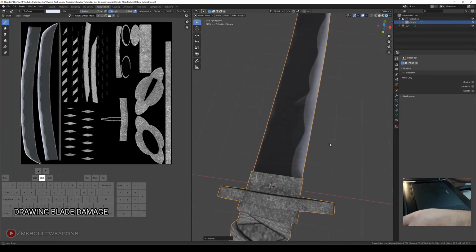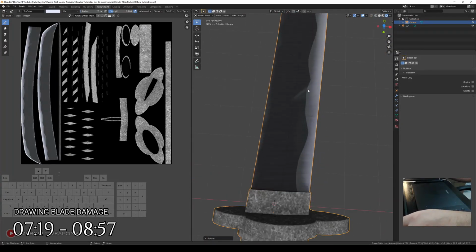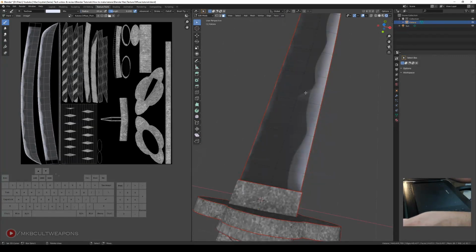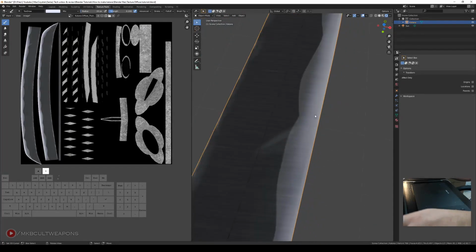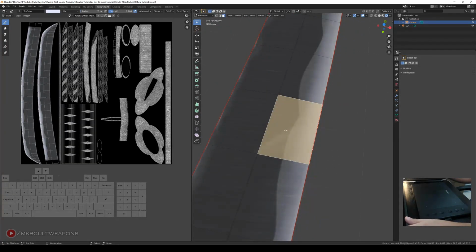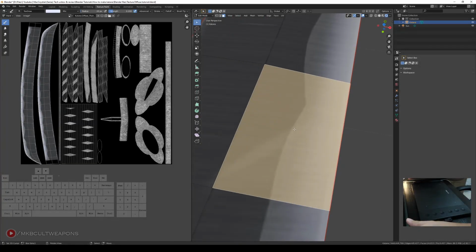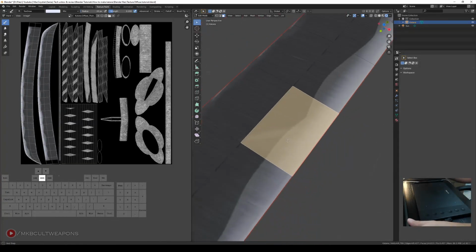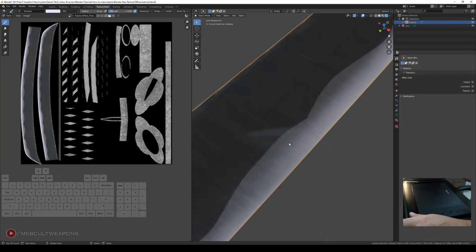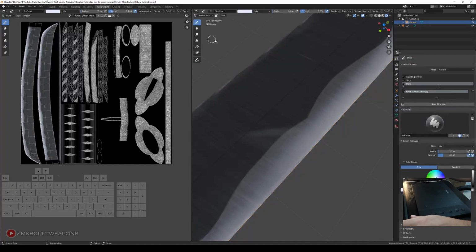Okay, I made a little mistake over here, so we cannot erase that, but we just have to make it look natural. Let's focus on that by selecting the face in edit mode and pressing the period on your numpad. Anyway, let's go back to texture mode.